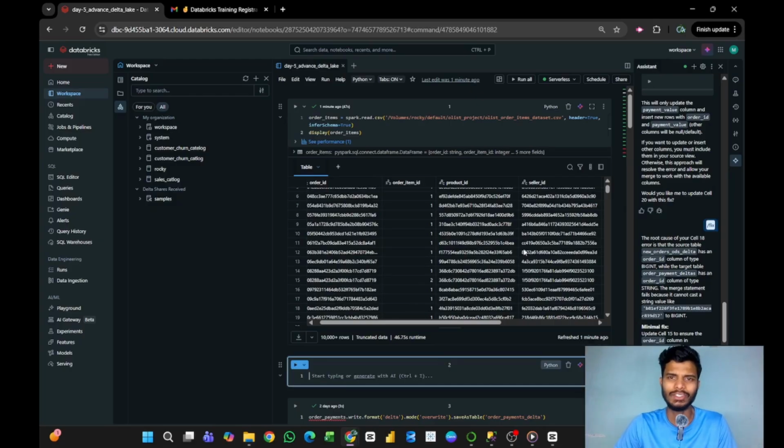So as you can see here, I am in the Databricks user interface. Here I have already created the notebook. If you don't know how to create a new notebook, you can go and check my previous video. There I have explained in detail. So this is our day 5, and in this day 5 I have created the folder named day 5 advanced Delta Lake. And I already read the data which is stored in my Rocky folder. As you can see here, the dataset I have imported is the order items dataset.